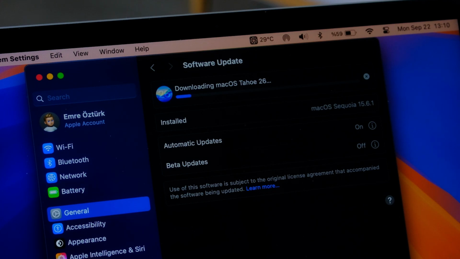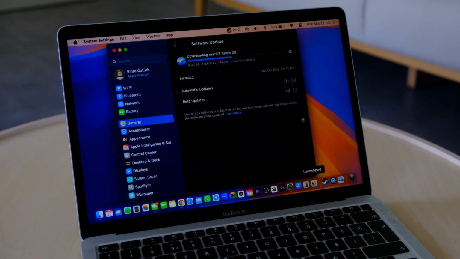After entering the password, as you can see, macOS Tahoe 26 has started installing. That's all you need to do. It's that simple. While macOS Tahoe is downloading, we can see its size at the bottom. The download will be completed in about 1 minute, and then macOS Tahoe will be installed on our computer.